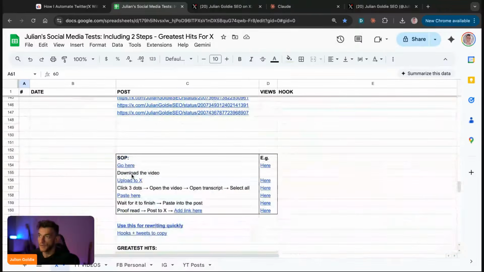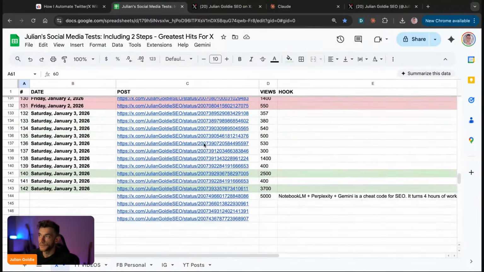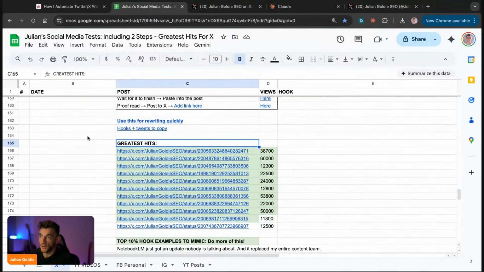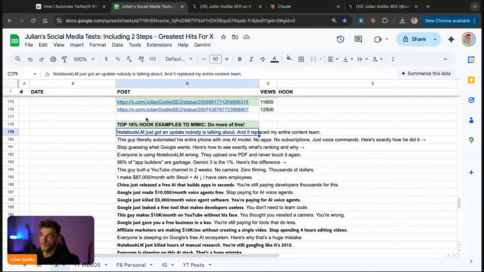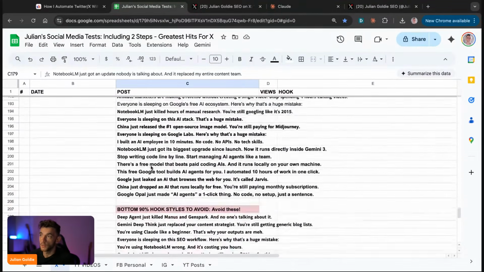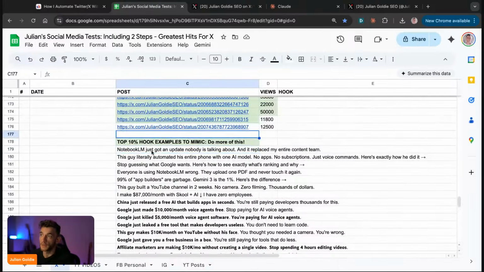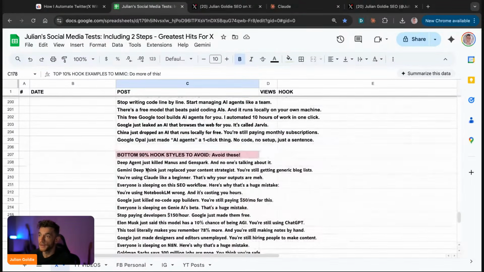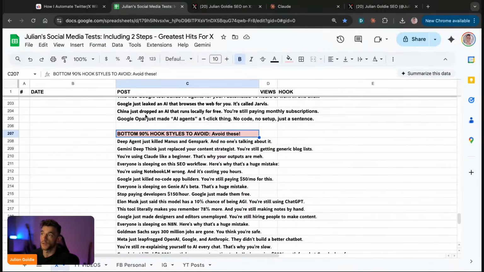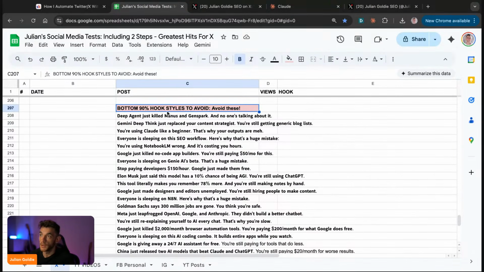And so if we keep scrolling down here, you can see, for example, we keep track of our greatest hits, and then we have a list of our top 10% hooks. So these are the best performing hooks that we've used on X, and these are the winners. And we're going to tell Claude to do more of this. And then over here, you can see these are our worst performing hooks, right? So these are the bottom 90% hook styles that didn't perform, and we want to avoid these, right?